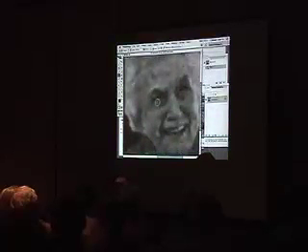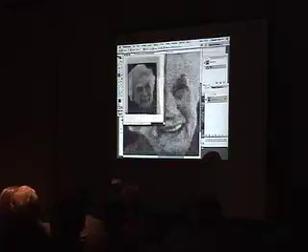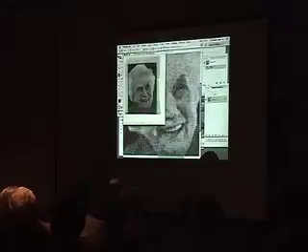Now it looks a little soft, a little fuzzy, but keep in mind the original was a tiny little obit picture. It was less than an inch. So actually, to try to make a portrait out of this in 8x10 is kind of ridiculous. But we can tighten it up a little bit.